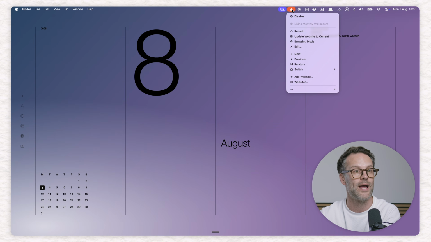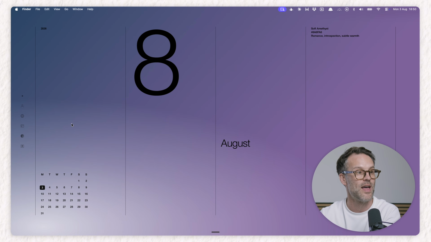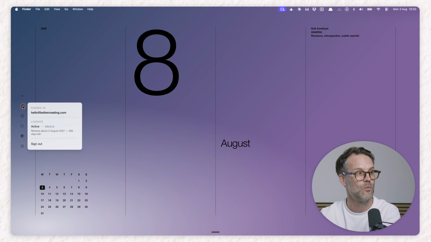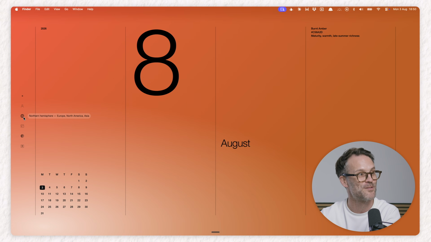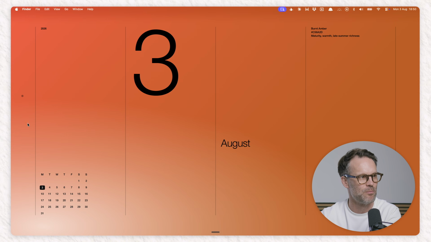But when I want to edit the desktop, I can click browsing mode, and then we have a little menu over here where if we click on the menu, we can see my active license. You can sign in and out. We have Southern and Northern Hemisphere modes. Look at that. We have date. Oh, I need to change the name of that. It should say date and month, but I'll edit that.